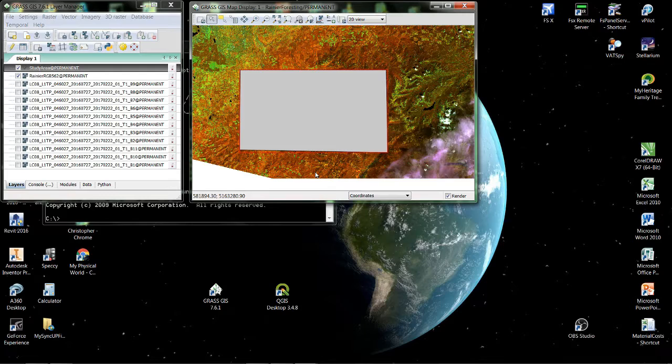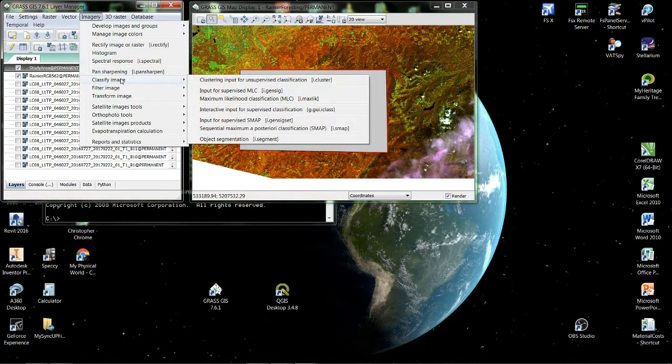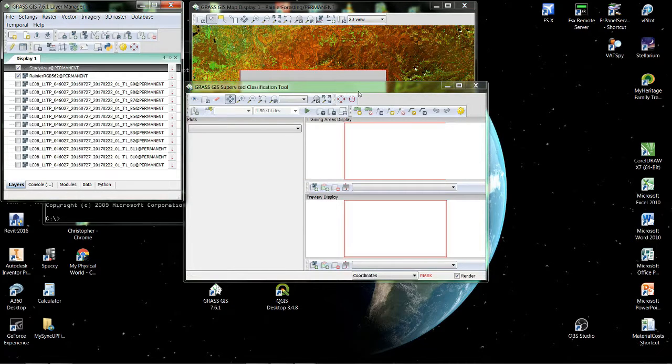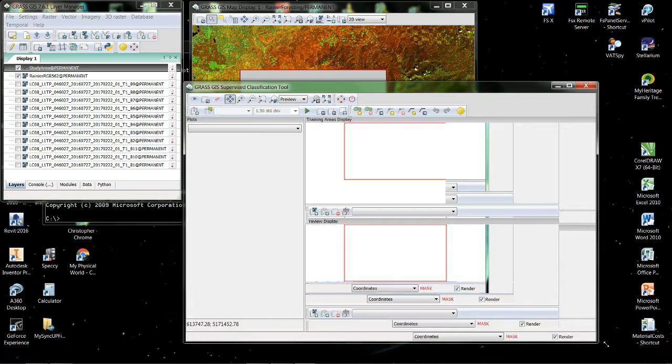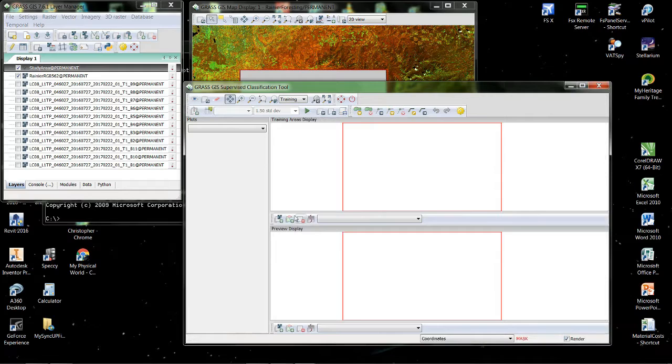Now we start our image classification process. We're going to go to Imagery, and then we're going to go down to Classify, and then we're going to go to Interactive Input for Supervised Classification. This is going to bring up our classification tool, and here we can size it so we have a little bit more space to work with here.